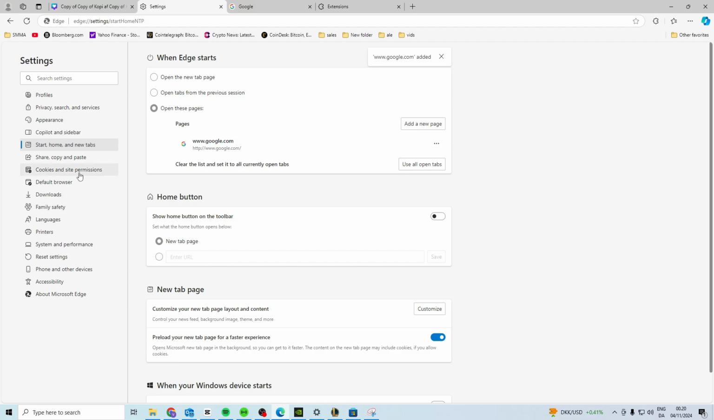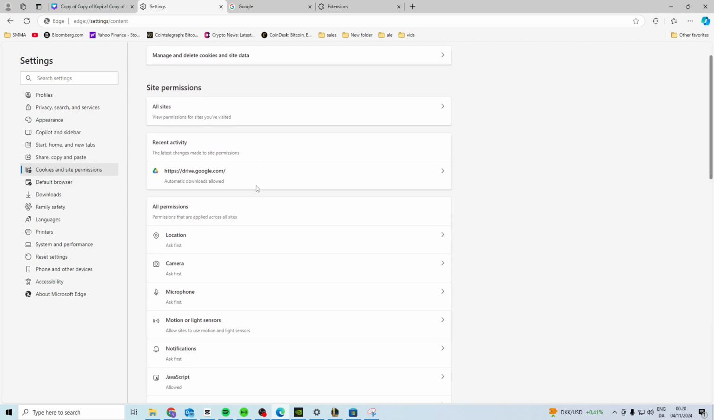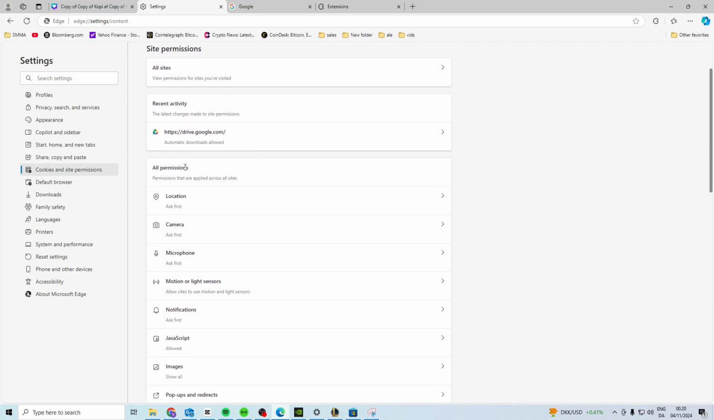After that, what you want to do is head over to cookies and site permissions. Scroll down until you find all permissions and make sure location, camera and microphone says ask first.